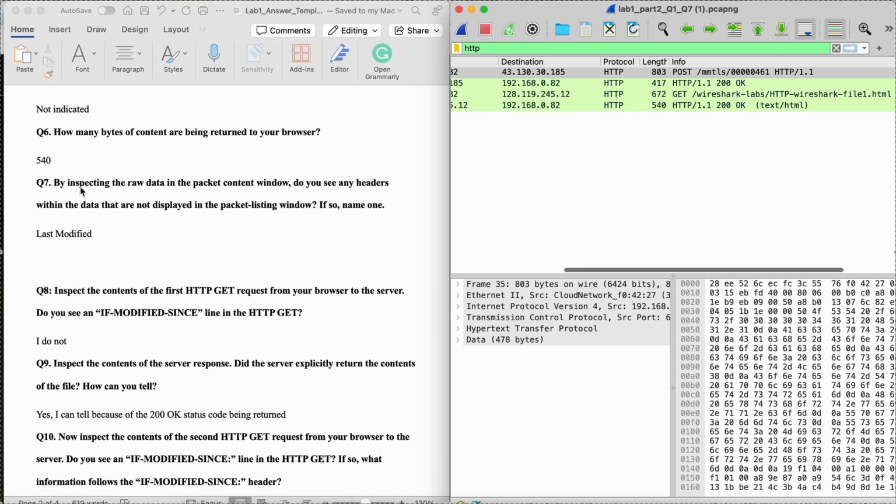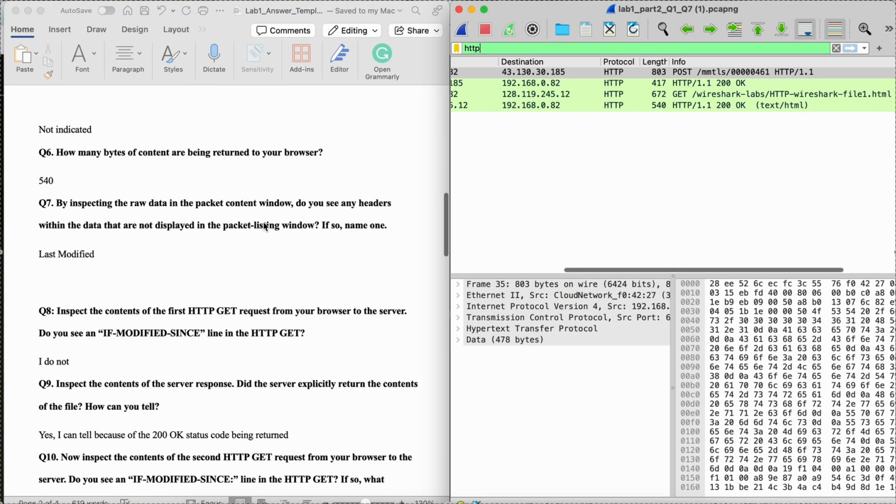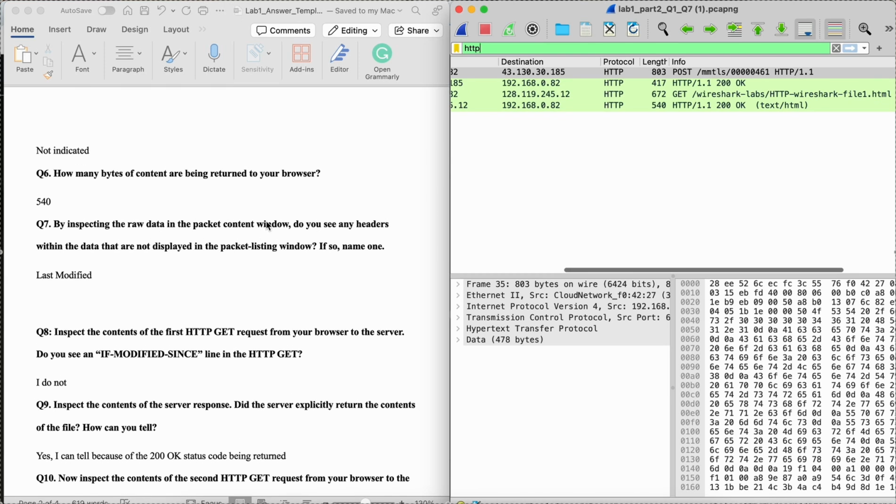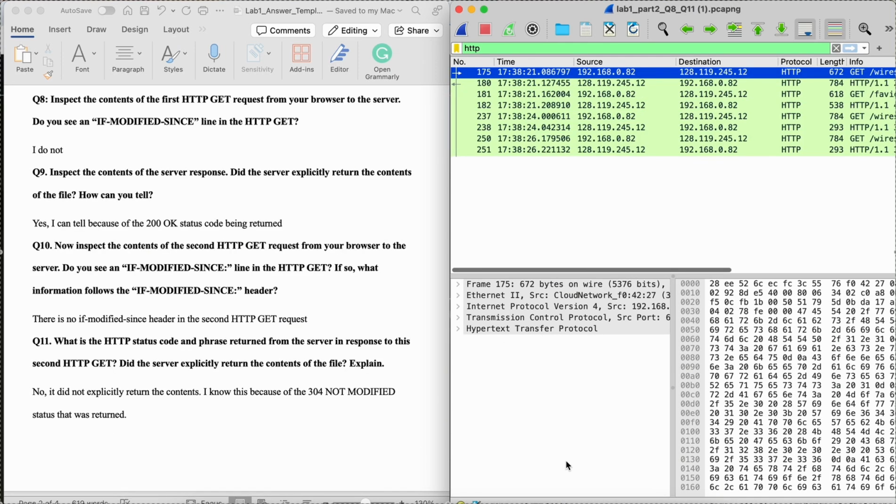And question 7, by inspecting the raw data, do you see any headers within the data that are not displayed? For question 2 and 4, this answers it perfectly. There is no last modified header, so that is a perfect example of one that is not here.